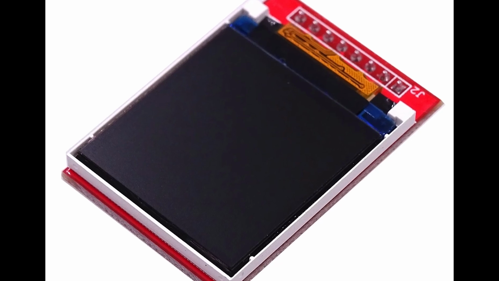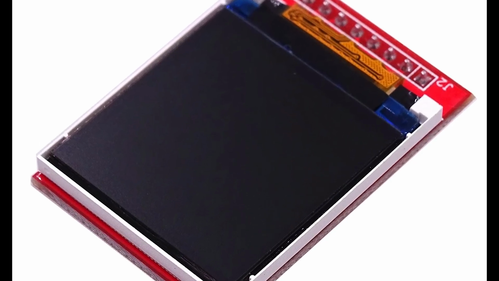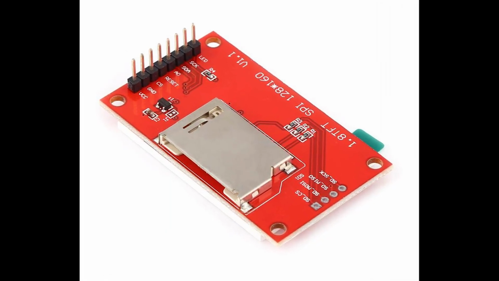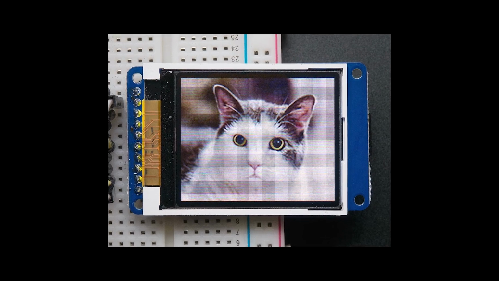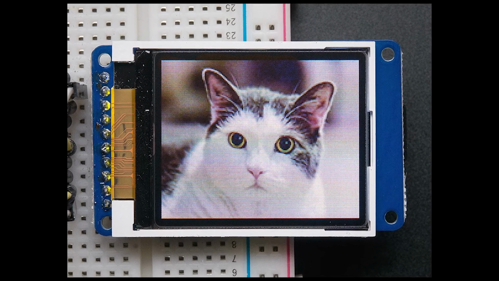First, let's get familiar with the ST7735 display. It's a color TFT display that can be connected to an Arduino for showing graphics, text and more.